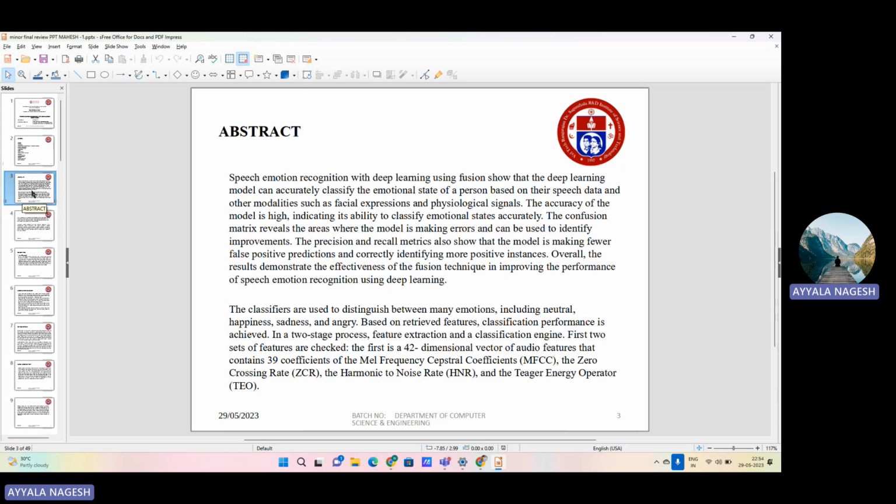The classifiers are used to distinguish between many emotions, including neutral, happiness, sad, angry, and many other basic types of emotions expressed by humans. Based on the extracted features, classification performance is achieved. In a two-stage process, feature extraction and classification, two sets of features are checked. First, a 42-dimensional vector, with 32 continuous coefficients: Mel coefficients, rate, zero crossing, and harmonic. These are the ways to find the feature extraction.